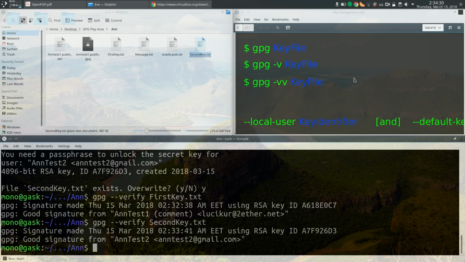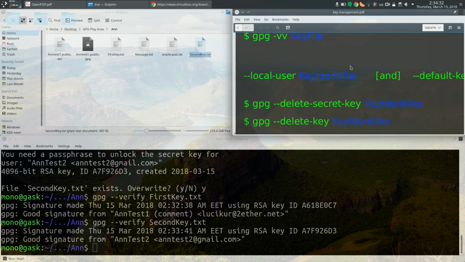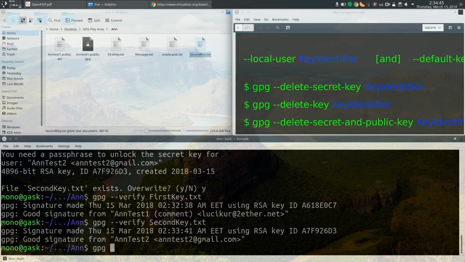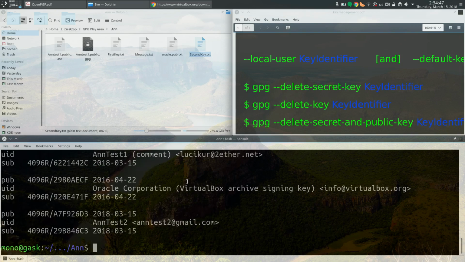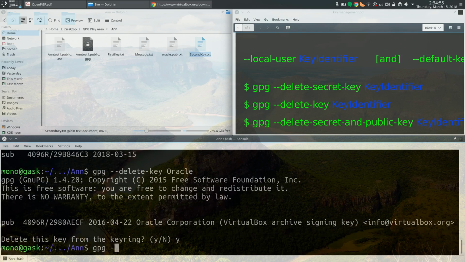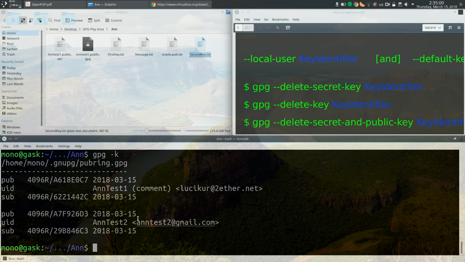Finally, to delete a key or a key pair, you can use delete secret key, delete key, or delete secret and public key. Okay, so gpg -k. To delete Oracle's key, we can just do gpg --delete-key oracle. Yes. gpg -k. Oracle's key is gone.